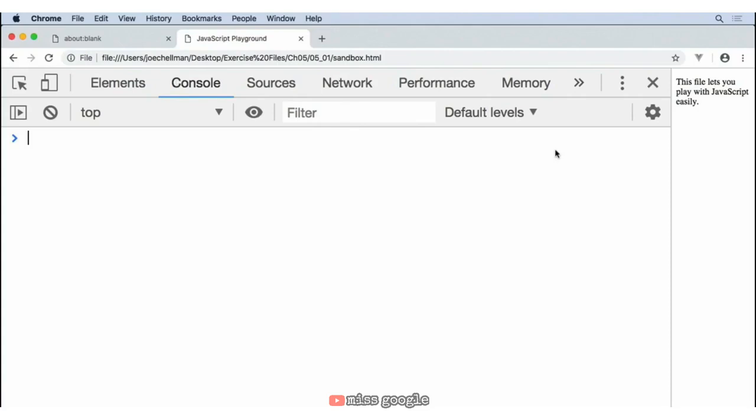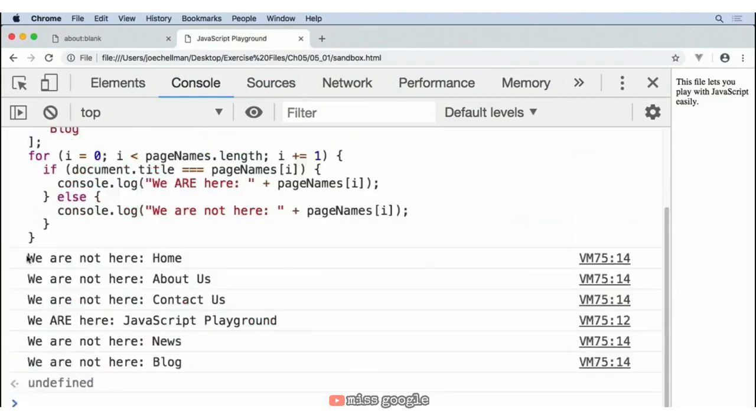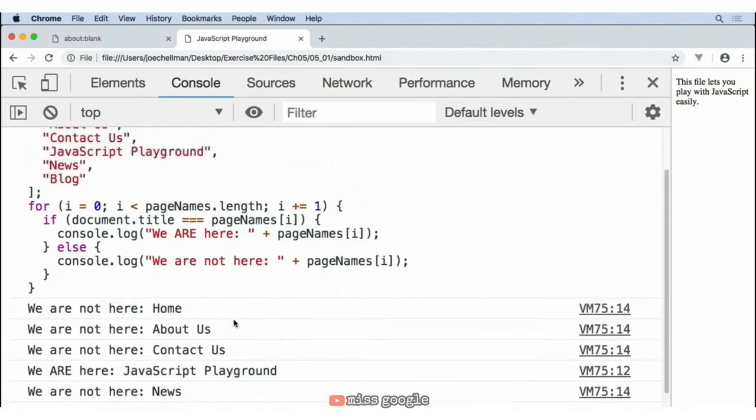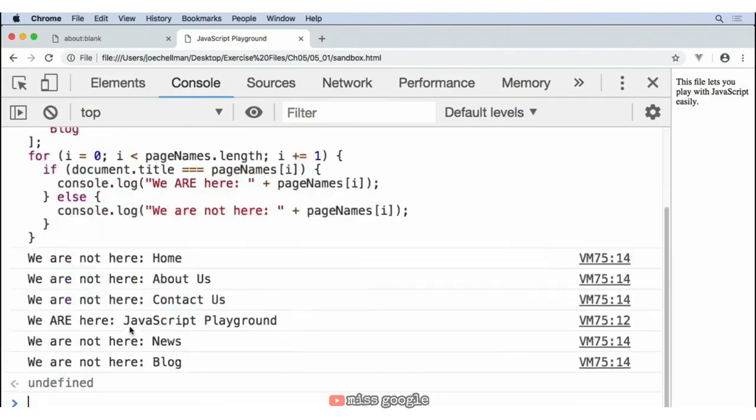It doesn't have anything really meaningful in it, except that once it's loaded, I do have access to the document object model, including the page title that I can use through document.title. So this current page is JavaScript Playground, as you can see up here in this tab. So let's paste in this code and execute it to see what happens. So there we go. We are not at any of these other places, but we are here on the JavaScript Playground. I went through each of these items in the array in turn because of the way this was constructed. And then my if statements executed this one or this one, depending on where we were.